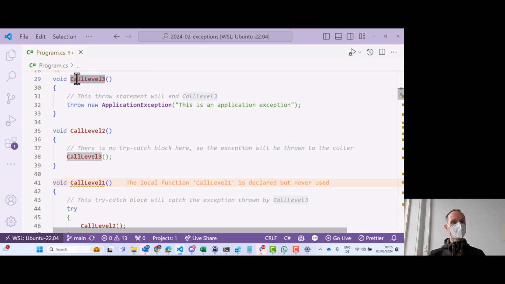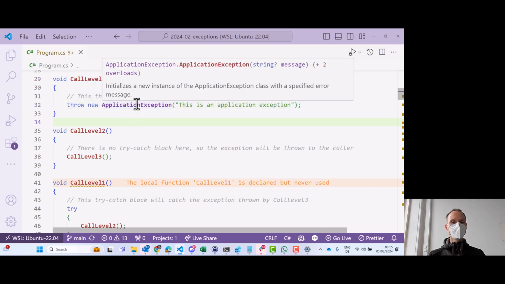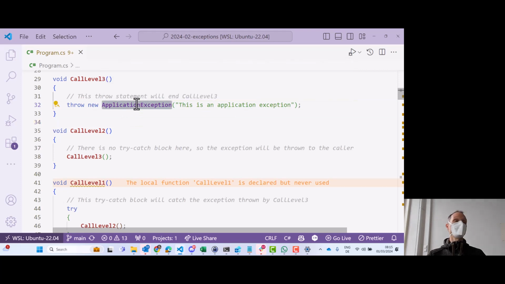Imagine that you have a method, it's called here call level 3. And for whatever reason, this method throws an exception. In this case, it throws an application exception, which is just a generic exception. The application has run into an exceptional case. You can specify a description of the exception here as a parameter. Now, if call level 3 throws this exception, the control flow will return to call level 2 because here, see, call level 3 is called.